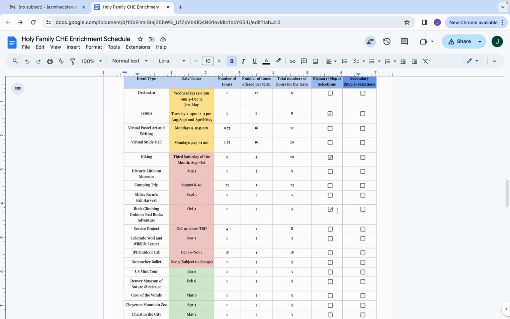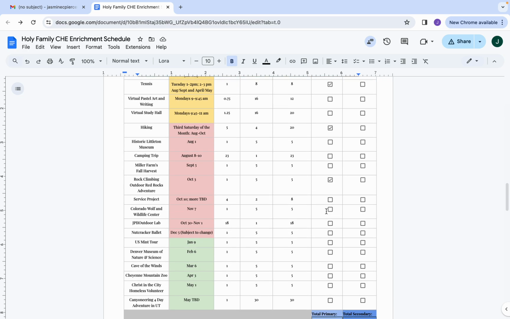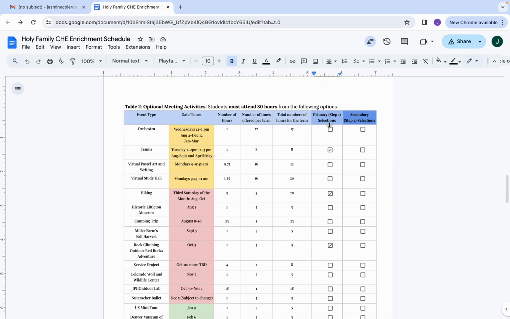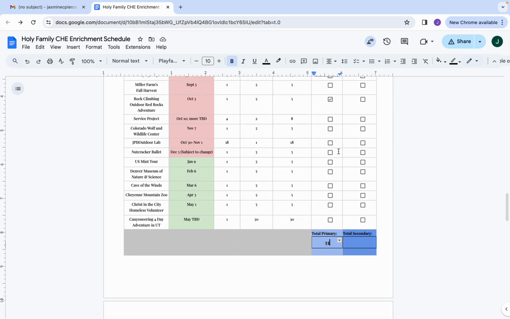Now I'll look at the total number of hours to make sure that gets me to about the right window. 8 hours for the term, 20 hours for the term, and 5 hours for the term. Together, that gets me to 33 hours. So I scroll to the bottom and I say my primary total is 33. Because I'm within the window of 30 to 35 hours, I've now set for the first selections. By selecting these, I am committing my student to attending these 3 things.